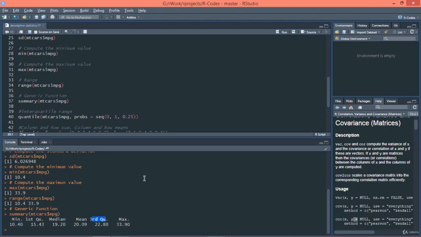Generally it is said there are 4 quantiles. There are 4 portions of the whole data set. It is equal to 100%. So it is first quantile, second quantile, third quantile, and fourth quantile.